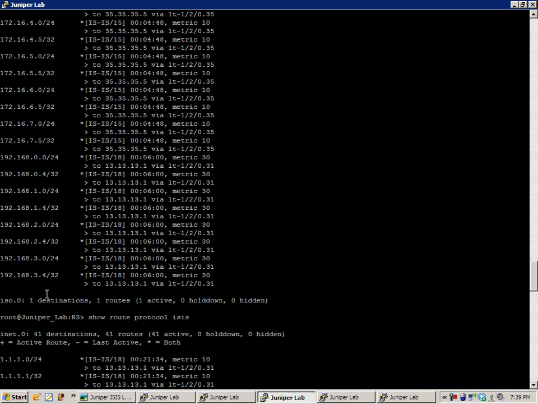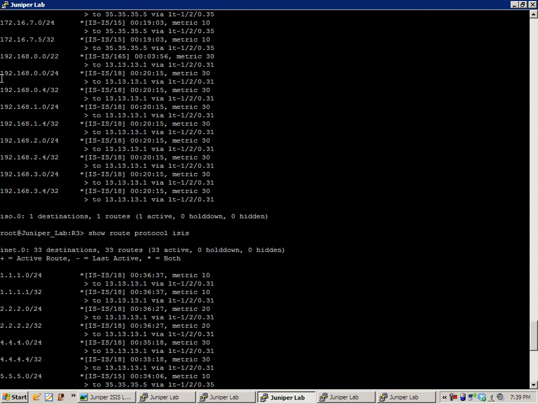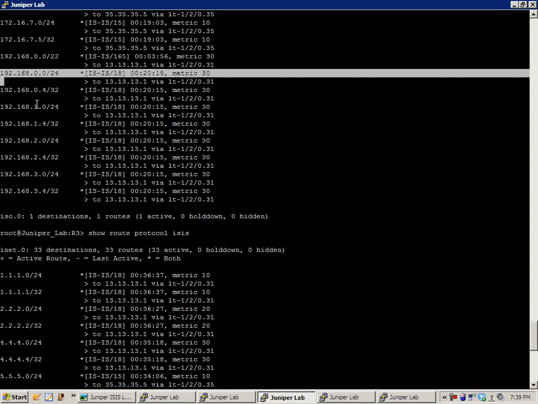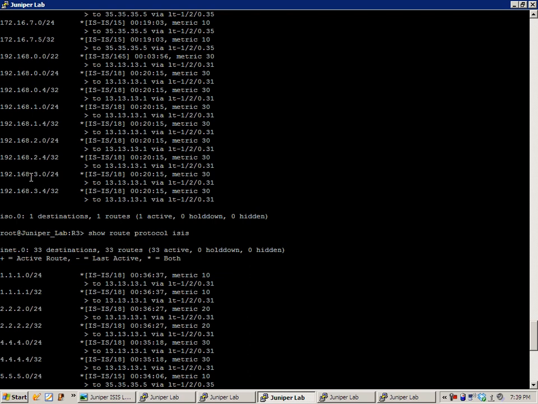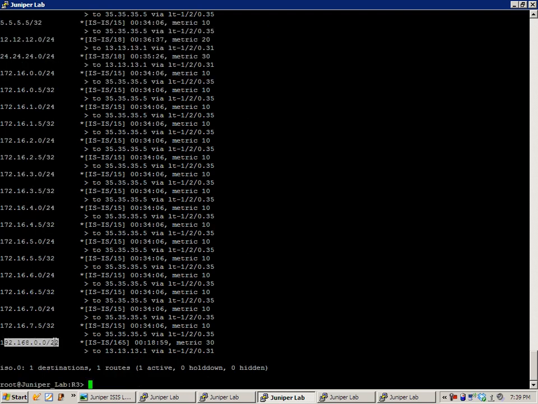We did see before on R3, when we did a show route protocol ISIS, those more specifics for 192.168 0.0, 1.0, 2.0, and 3.0. So after our summarization was applied on R2, we see that we only have the aggregate route, the 192.168 0.0/22. So the routing tables on routers R2, R3, and R1 have been downsized.